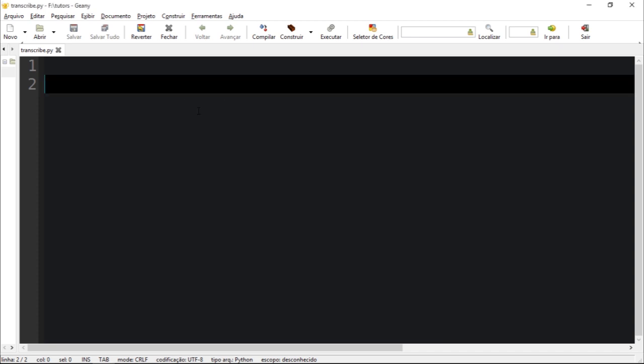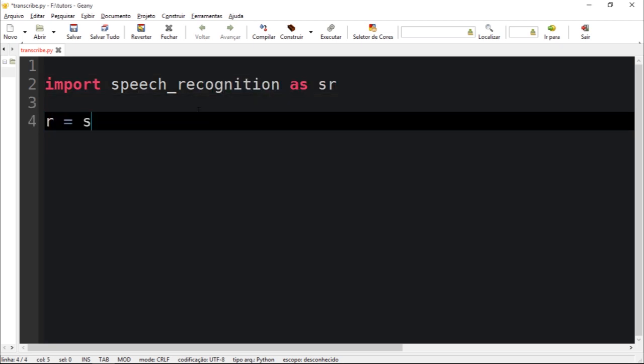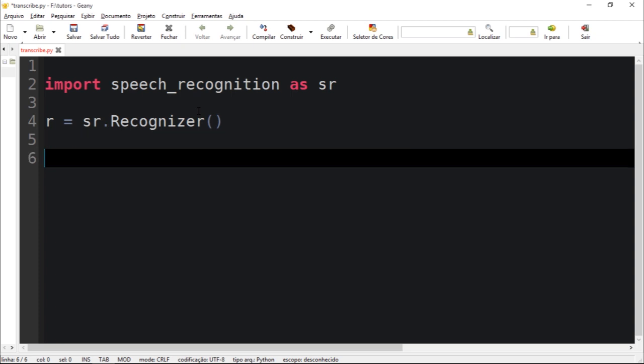So let's import the speech recognition module, speech_recognition as sr. Let's create a new object, speech recognizer, actually recognizer. So we have this object, okay, and we're gonna transcribe an audio file.